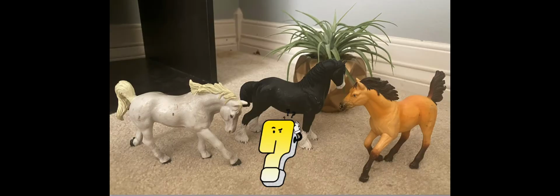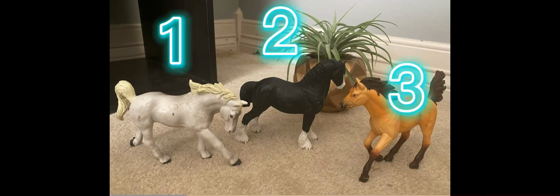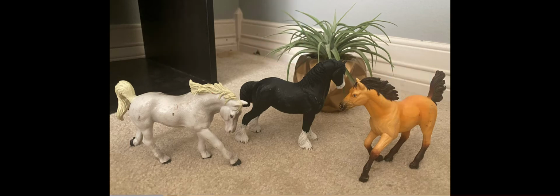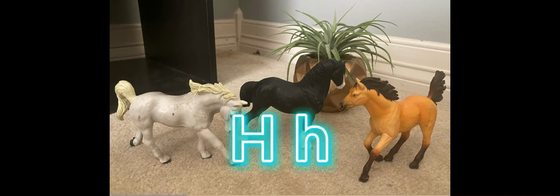What animals do you see? That's right, there are three horses. Can you count them? Good job. What letter does horse start with? Sound it out. Huh, huh. That's right, horse starts with the letter H.